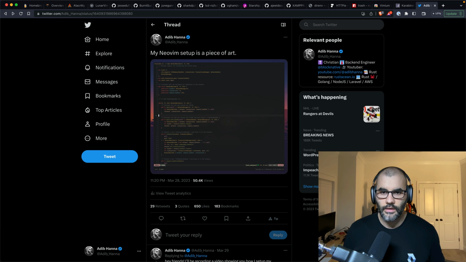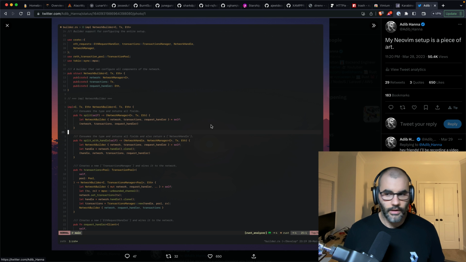Hey friends, in this quick video, I'm gonna show you my Neovim setup and a bunch of other terminal tools that I've been using. This is inspired by a tweet that I shared a couple days ago where I put this screenshot here and I got a lot of people interested in knowing how I got my Neovim to look the way it looks. So let's get started.